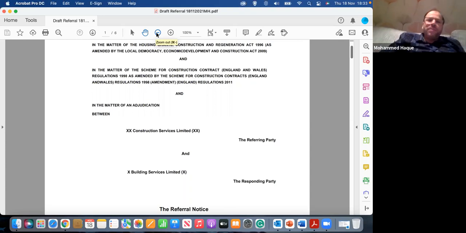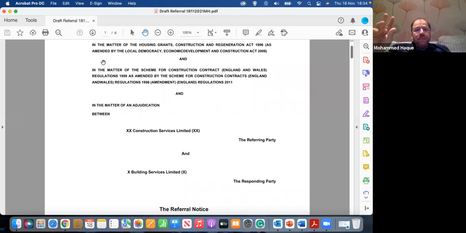That's one requirement. So what I always do when I act for a party, and I suggest, and I see as an adjudicator, because I mostly act as an adjudicator, that all the parties do it: they first identify the top head, that in the matter of the Housing Grants, Construction and Regeneration Act 1996, as amended by the Local Democracy, Economic Development and Construction Act 2009. So that's the basis. I said at the beginning of the slides that this is a creation of a statute, and this is the statute I've referred to as the title section, if you may want to call it.